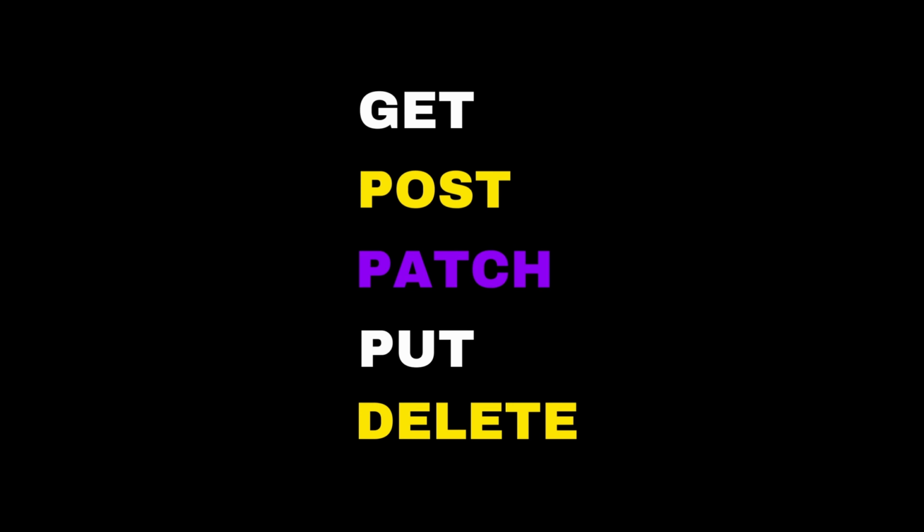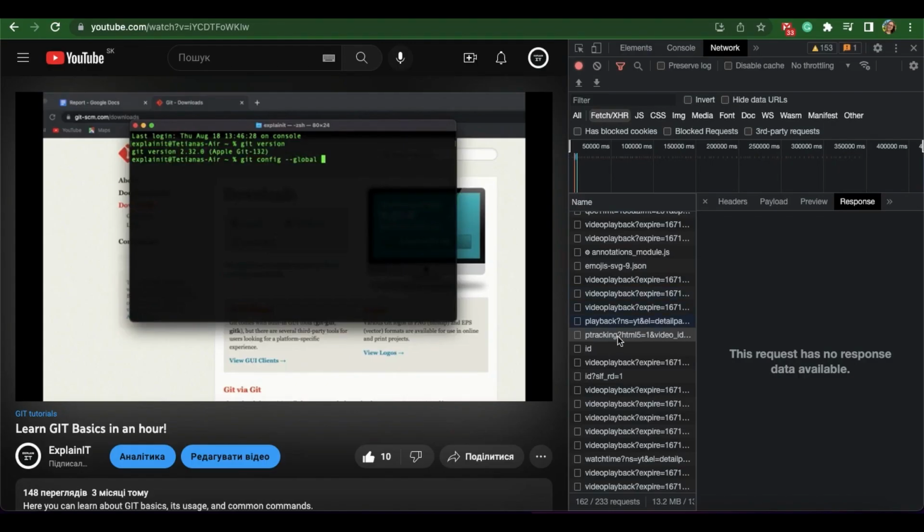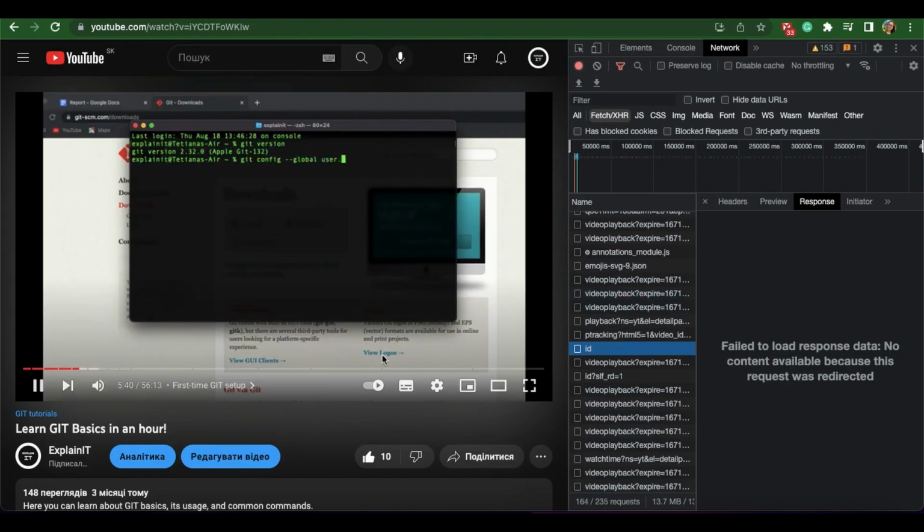I will talk about them in detail, but you should know that there are also others like CONNECT, OPTIONS, TRACE, and HEAD that I will not talk about at the moment. I will just talk about the ones that are used mostly. So GET. What is GET? The GET method requests a representation of the specific resource. So requests using GET should only retrieve data. For example, we send a GET request to get this video.